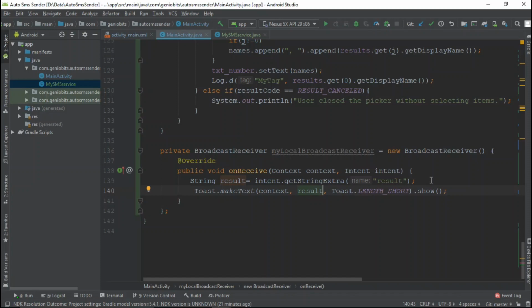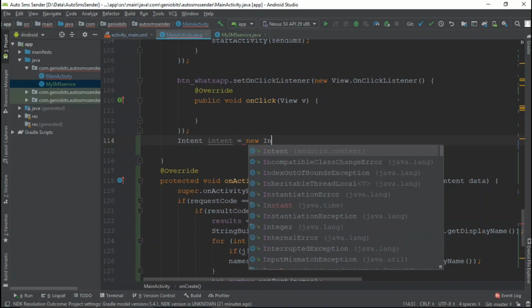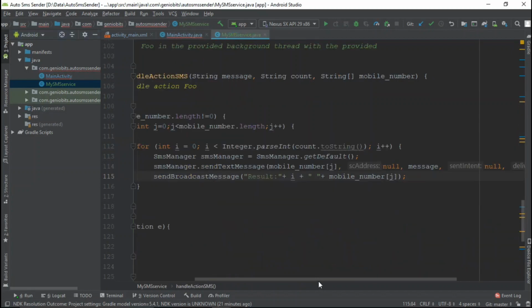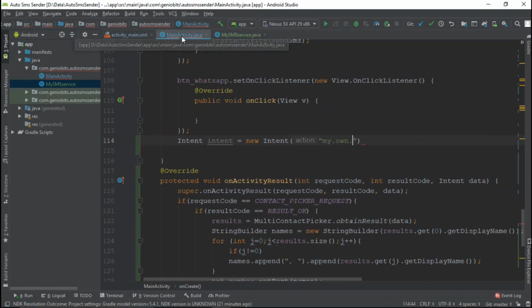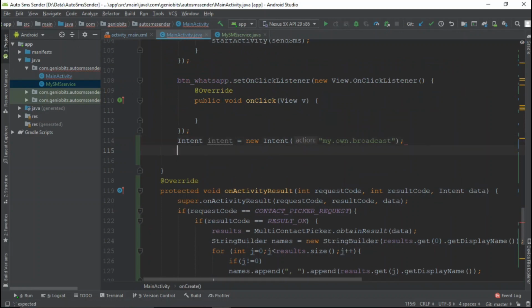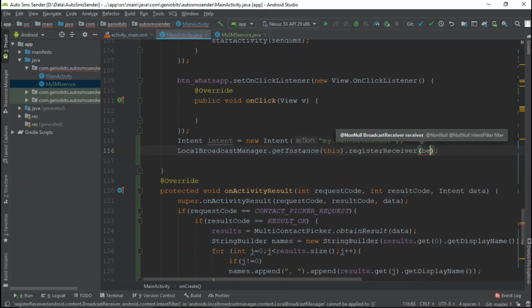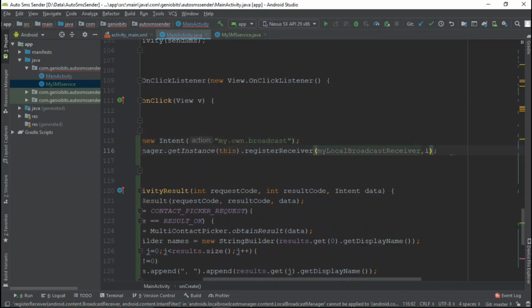Now we need to register that broadcast receiver in this activity so that it will work. Don't forget to write exactly the same action as we coded in our service. If you write something else there, then it won't work. You need to write the LocalBroadcastManager like in the previous one. Register the broadcast receiver, the same variable that we created below. And the second argument is intent.